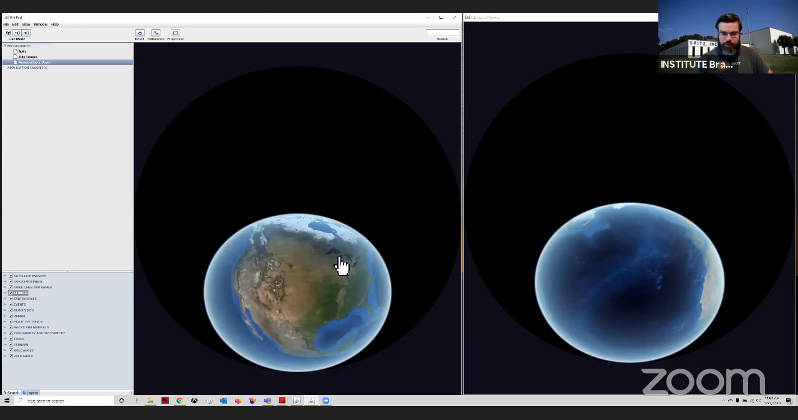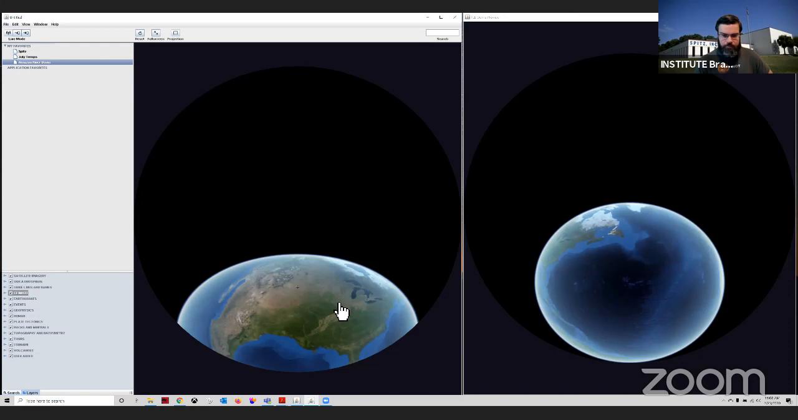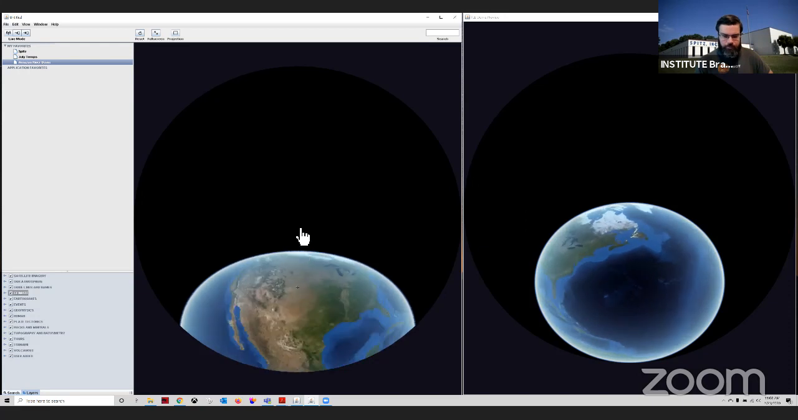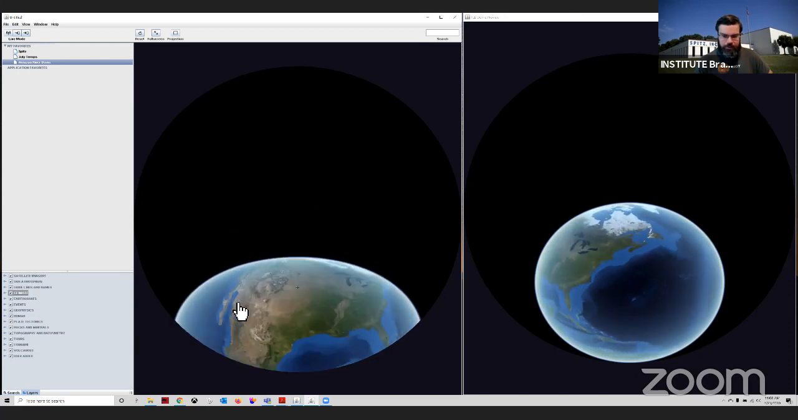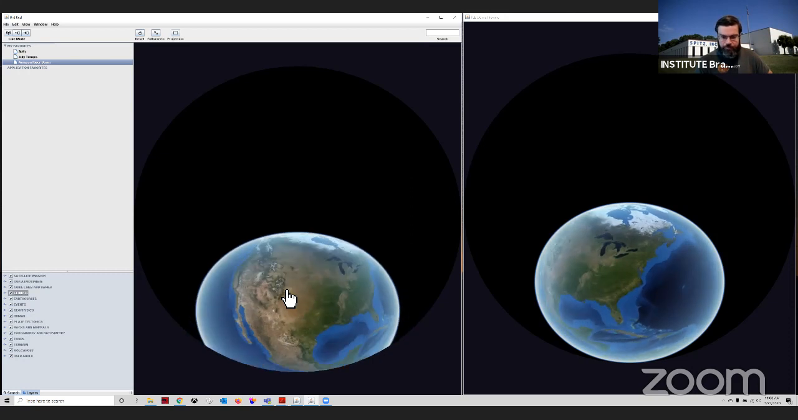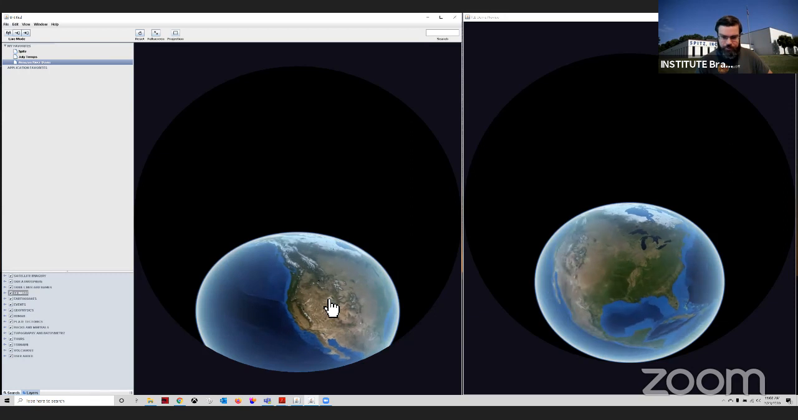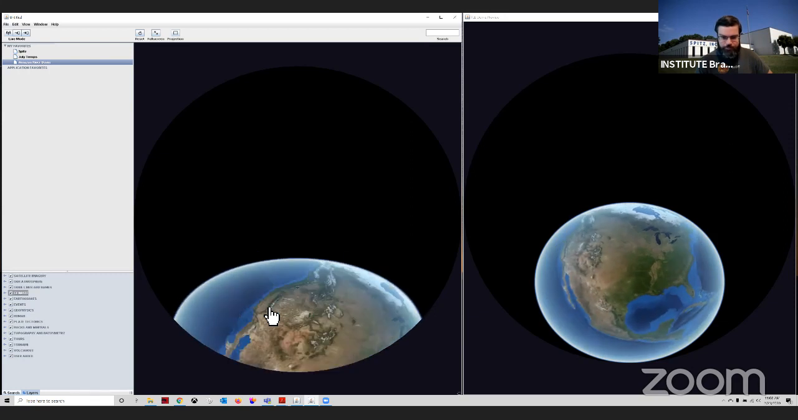If I use, instead of the left click, right click, that will allow the Earth to pivot on that crosshair. So I can move it back and forth or side to side. And wherever I've centered that crosshair with the left mouse button, like so, I can now pivot around it with the right mouse button.